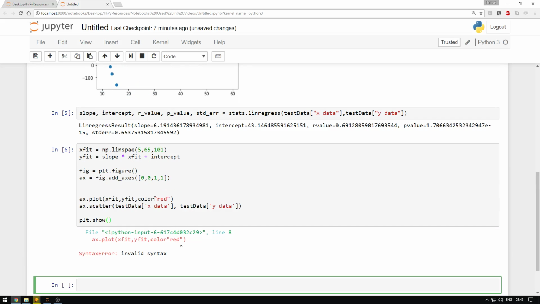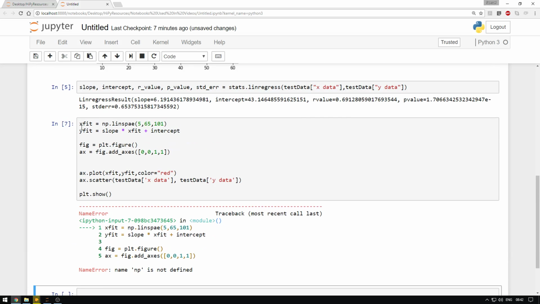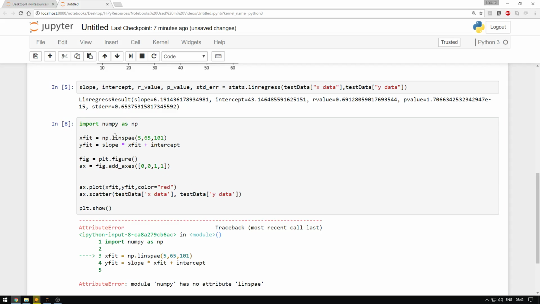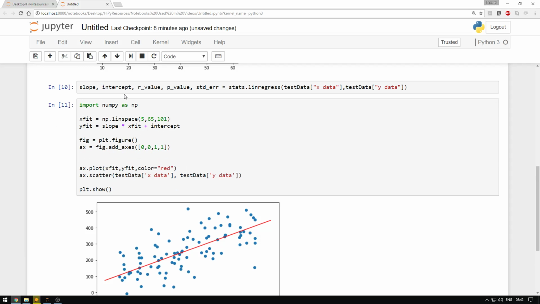And then I have done this wrong because there's an equal sign here, and I've done this wrong as well because we don't have np, so we actually need to import numpy as np. Then we have linspace, and slope is not defined. That's because we haven't actually run this cell yet. There we go. After five or six errors, we actually get what you want.